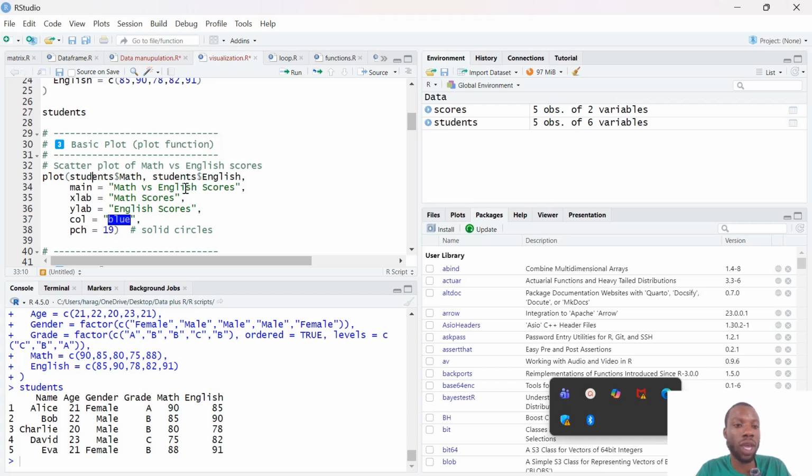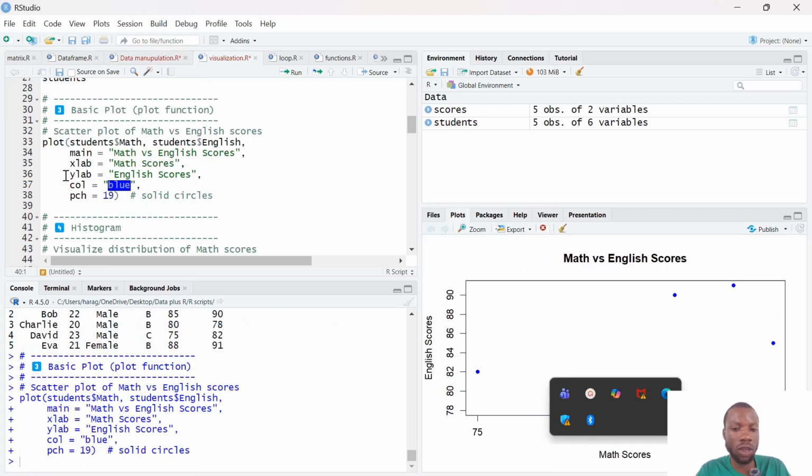So this is the main title, math versus English score, xlab math score, and ylab English score. This is the color, and this is the dot, sorry, the circle of the dot. And if I run this, you see what I'm going to see. You see that now I am seeing this dot.